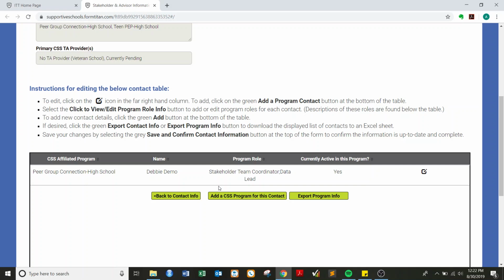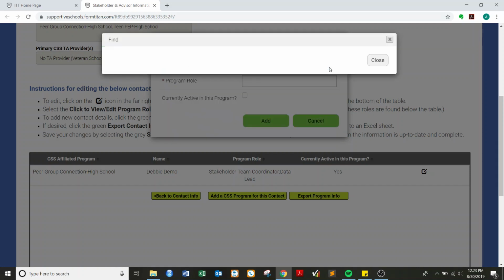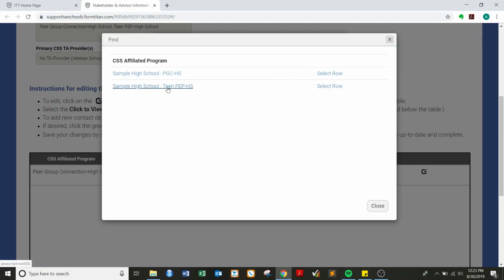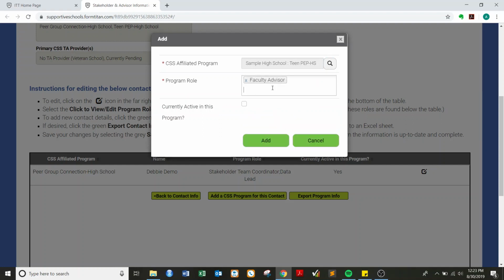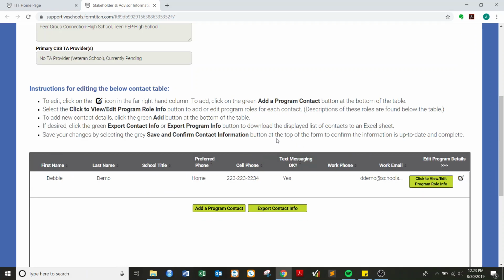However, if your school implements more than one CSS program and a person has roles within each program, then it is necessary to add another line. Click the Add a CSS Program for this contact button, and you will be able to input the appropriate information in the pop-up screen. Let's add some information for Debbie for Teen PEP. Click Add, and the information will be saved. This will then load and bring you back to the first level of the table.